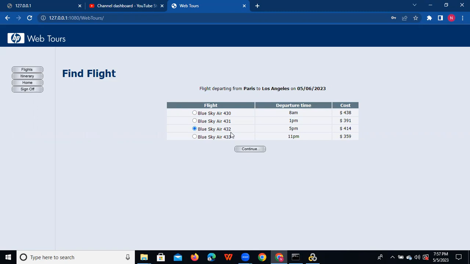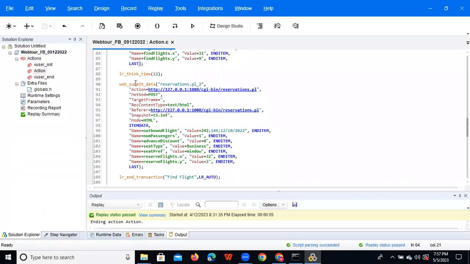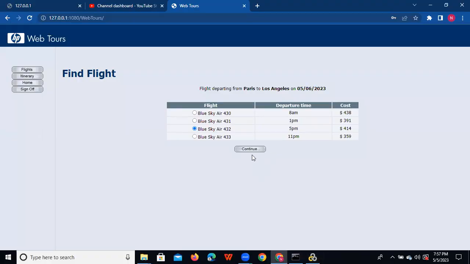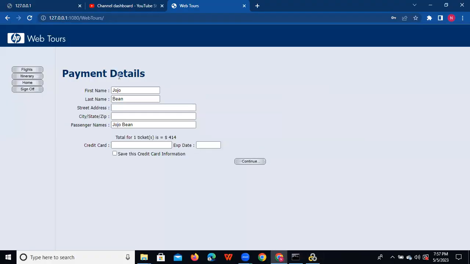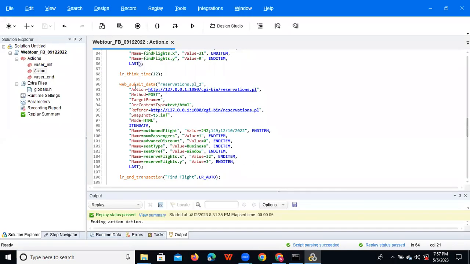Okay, so which function will it generate? Web submit data. Then click next. After that, again, payment details also you are submitting, like first name, last name, address details, credit card details, and the expiry date. All this you are submitting in the application. So if you submit, which function will it generate? Web submit data.